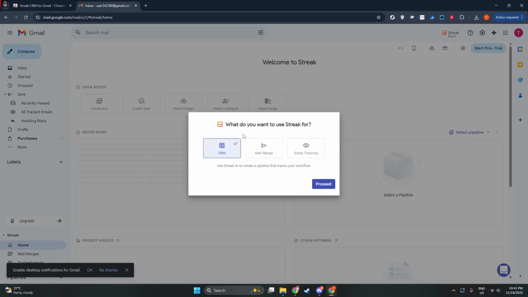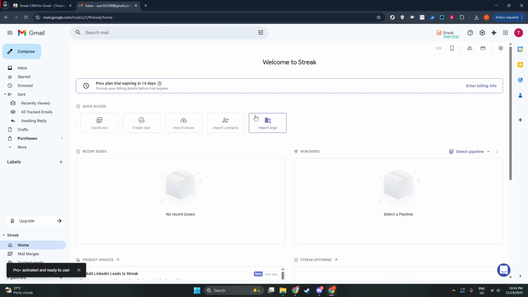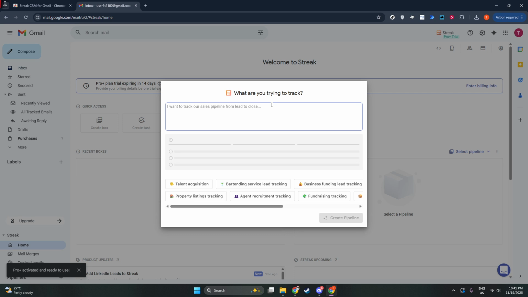You can start exploring the options that appear in your inbox and organize your messages with pipelines and boxes. If you don't immediately see the interface, refresh the page once more and make sure you're signed into the correct Google account in Chrome. That's it. Streak CRM is now installed in Gmail and ready to streamline your inbox.